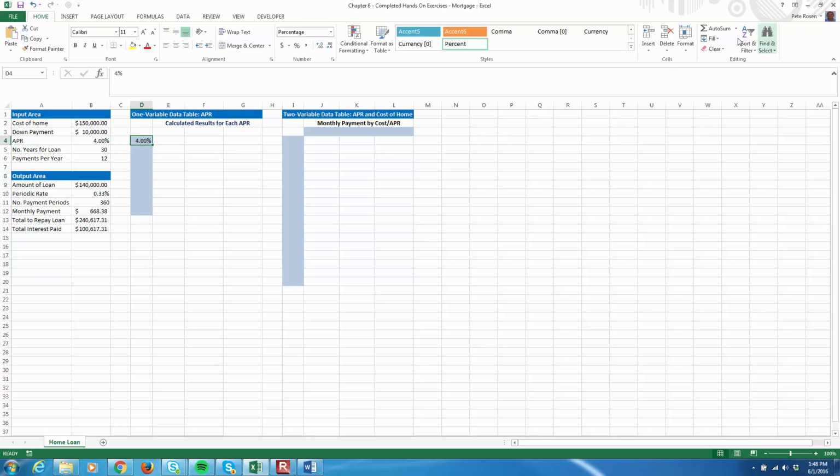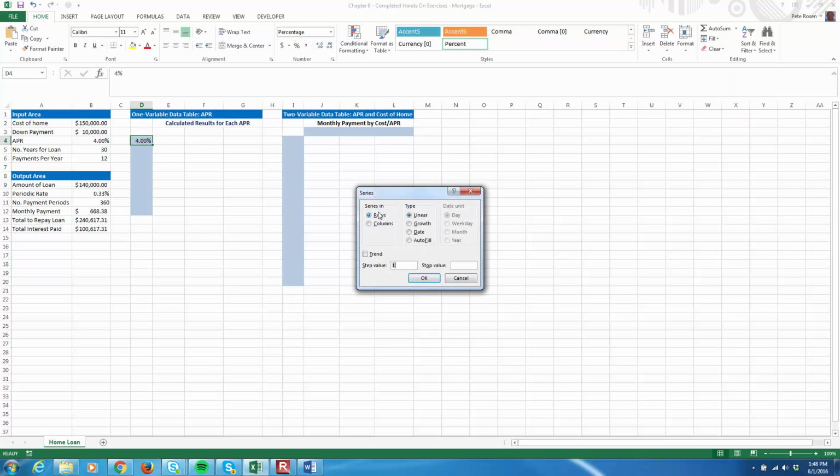Okay. Now we're going to go to something new that we haven't done before. In the editing area of the Home tab, we're going to do a fill. Now we've typically done fills down. We could do a right, up, or left fill. We're going to do a series, and we haven't done a series before. So let's click on series. And it says, is your series in a row or a column? Ours is in a column. We're going to go down this column.